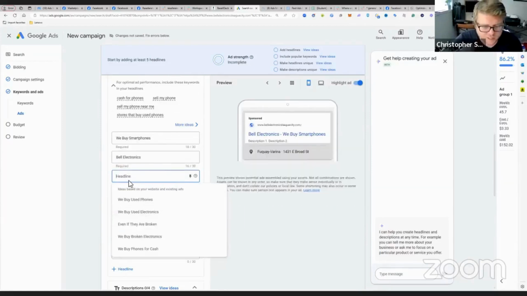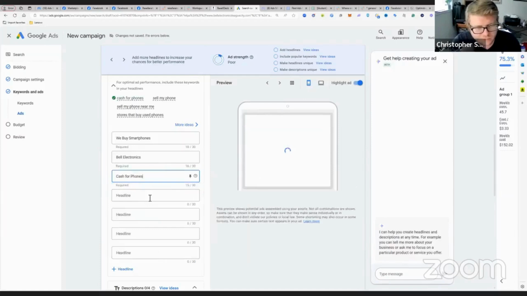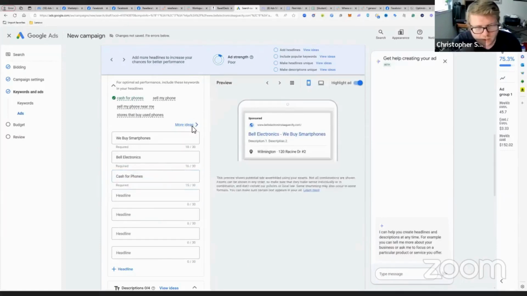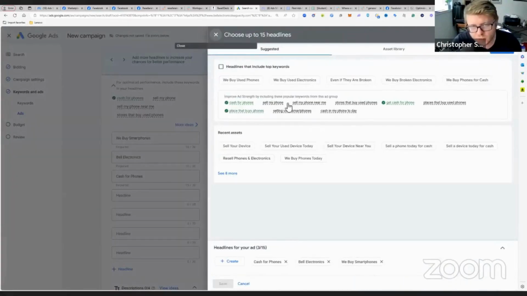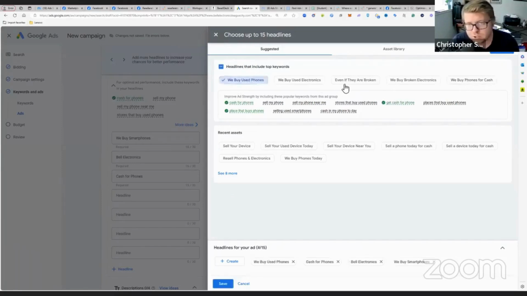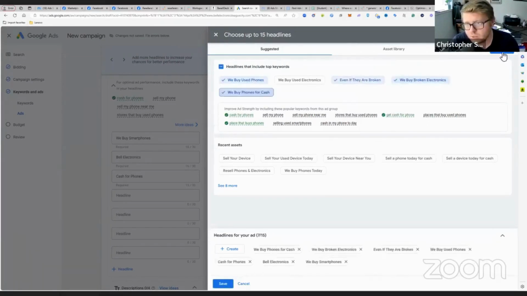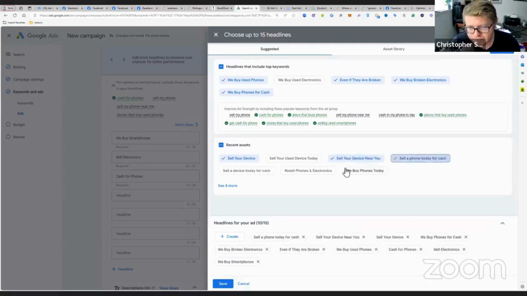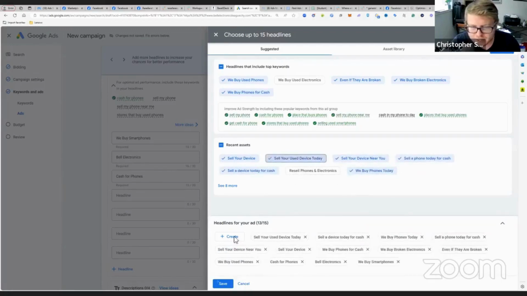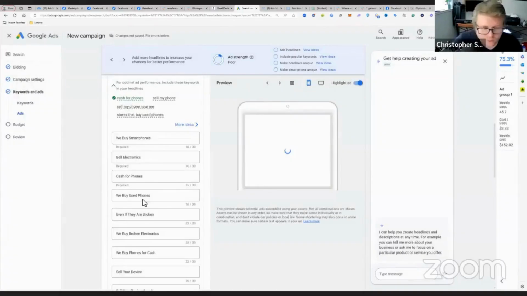Next thing we want to do, guys, is add some headlines. All right. So we want to do things like cash for phones. And then they do give you ideas, by the way. So you want to try and get as many of these as possible, and they're going to sometimes give you options, so you can just choose them. Boom, there we go. Sell your device, sell a device near you, sell your device today for cash, we buy phones, sell a device today, sell your used device today, save. Boom, that made it easy.